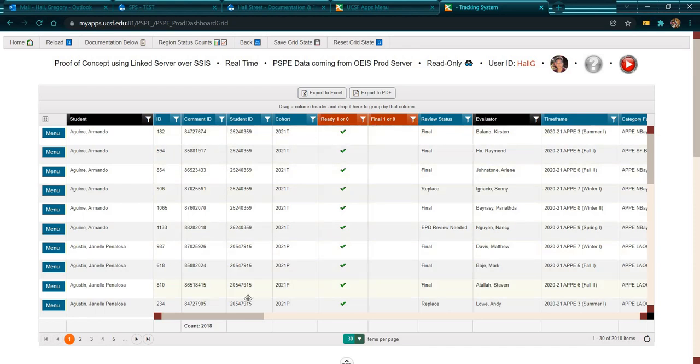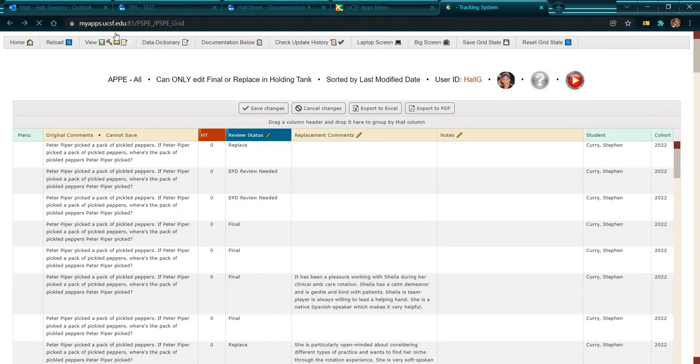I can filter on any field here. This is pretty cool. I'm using Link Server. With Link Server, when you launch this interface, it's in real time. It just pulls the data from our OEIS production table or view, and so I can grab it here real time. Pretty slick. So let's go back to our APPE all interface.